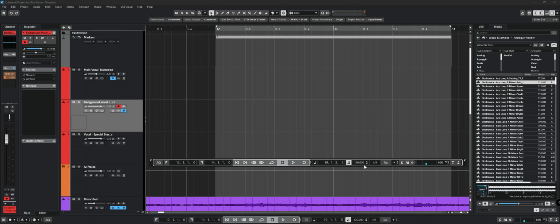So we talked about the time, your tempo. This is how fast the song is going. There is a tempo track that you can use, and that will help you manage tempos if you happen to be recording something that changes tempos.